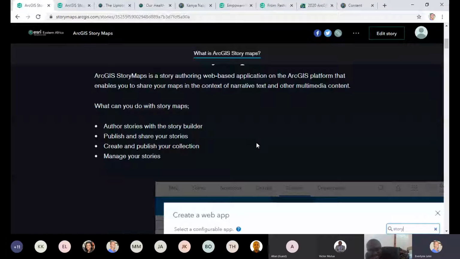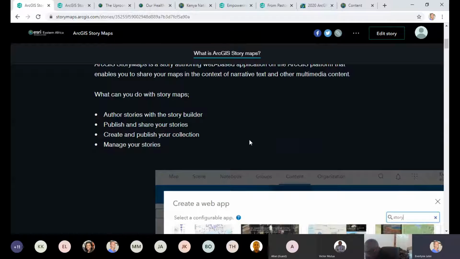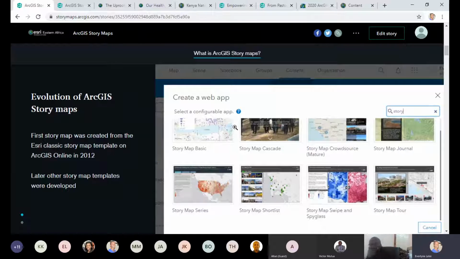You can create and publish your collection of all your favorite maps. And then you can manage your stories. You can edit, reshare, publish, and all that. The first story maps were created in 2012, and these were what we're calling the classic templates that we've been using for the longest time. With the release of this template, there was wider acceptability, and other templates were developed over time.